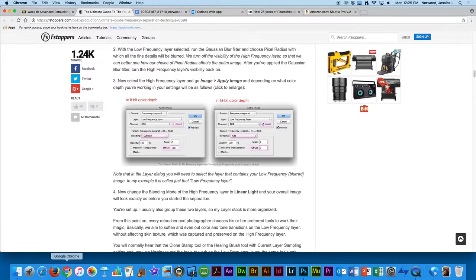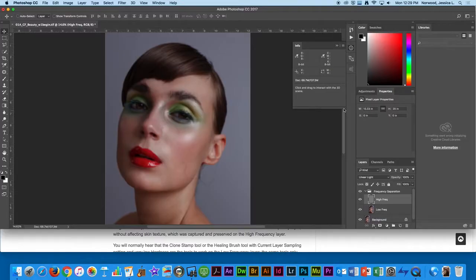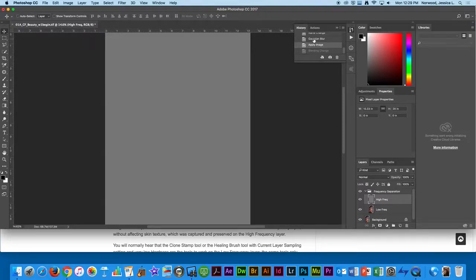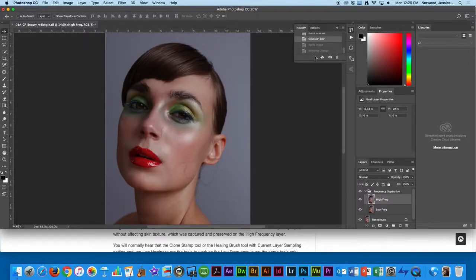I think I know what it is, because mine looks exactly the same. I don't have detail at all. I know what I did. I'm going to go back in the history here, back to before I did apply image. I didn't select the right layer. That's what I did.